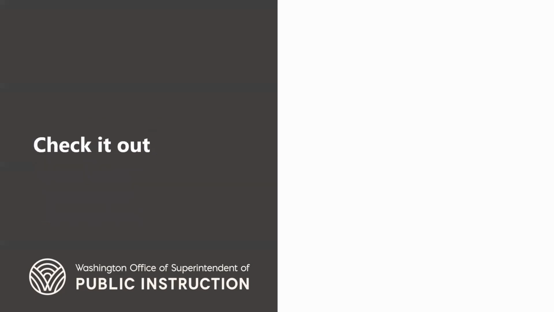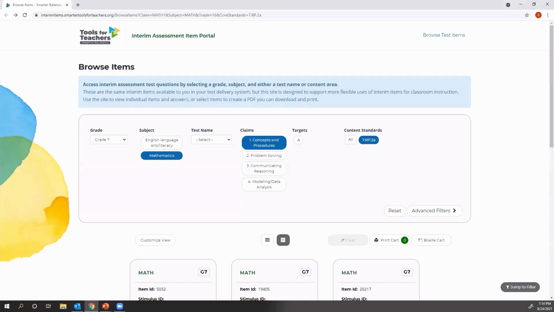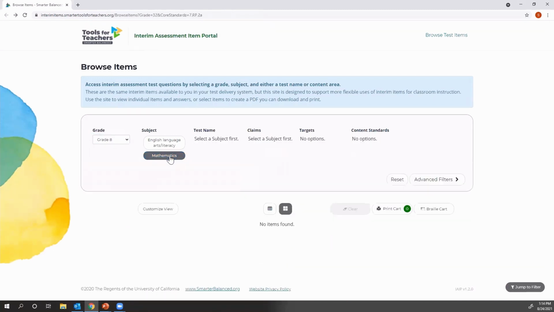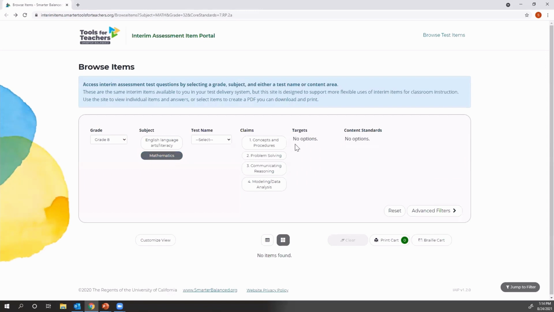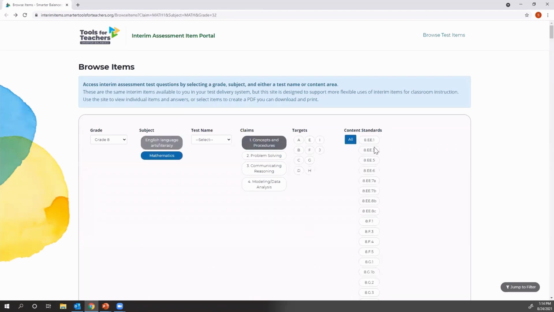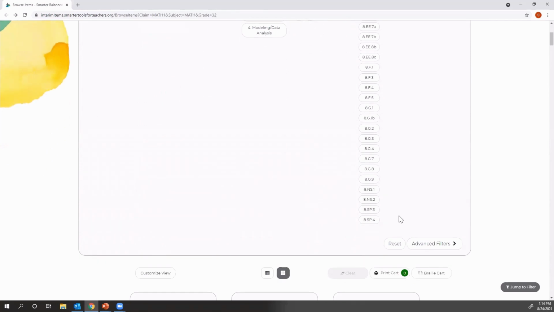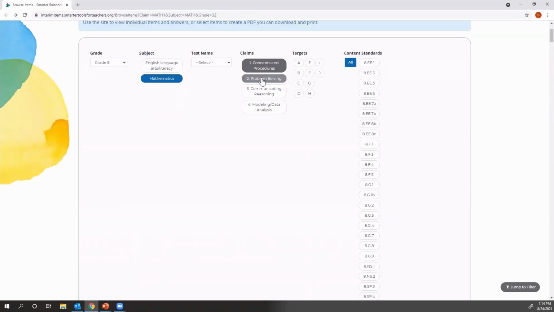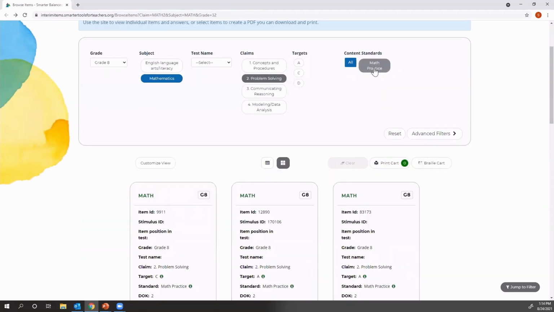So let's go ahead and jump into the interim assessment item portal and check it out. So right now I'm looking at grade 7. Let's say I want to switch it to grade 8 and I want to look at mathematics. We can see that we have our claims right here: concepts and procedures, problem solving, communicating, reasoning, and modeling, data analysis. If I click on concepts and procedures, I see all of the grade 8 claims. And if I click on any of these other ones, I see that they switch to math practice.